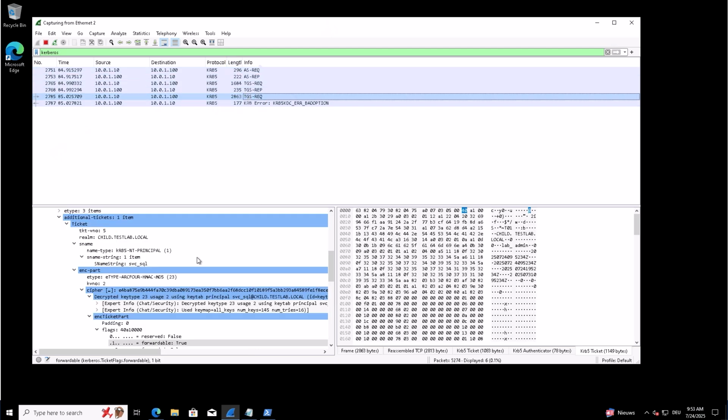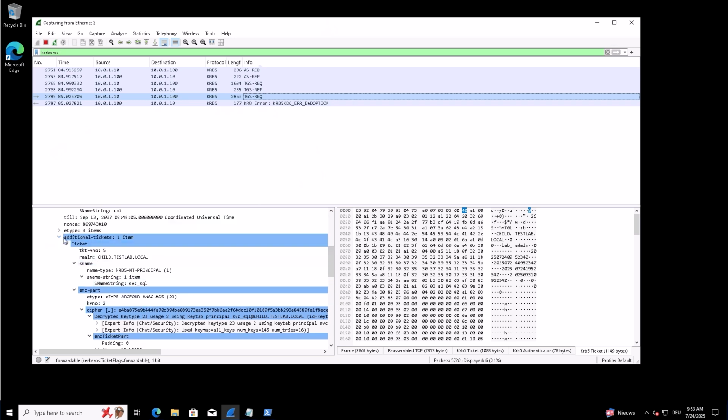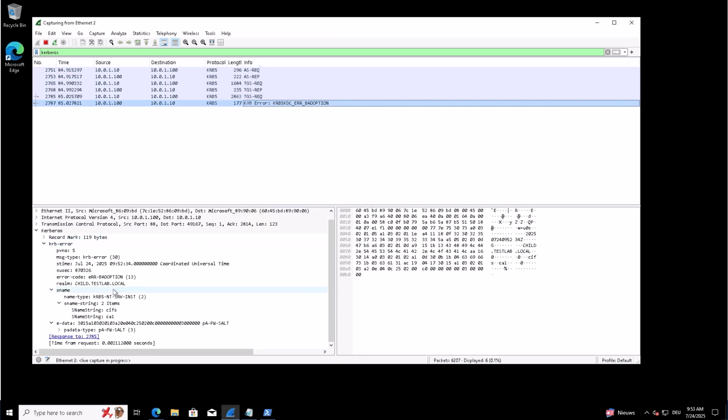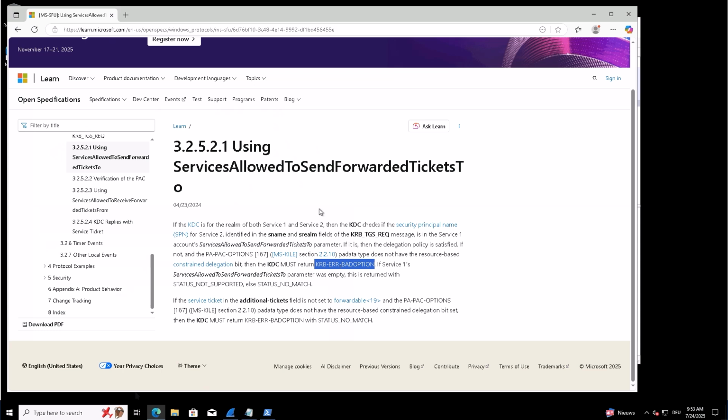And again, if we look at the Wireshark capture, we can see the same thing. We request a ticket for CIFS on CA1, and as a result, we get this bad option error. And if we check the Microsoft specifications, we can quickly see that this aligns with the expectations. In case we ask for this ticket, so S4U2proxy, and the service name is not in this list of allowed targets where we are allowed to delegate to, the KDC will return this bad option error. So this is behaving as expected.